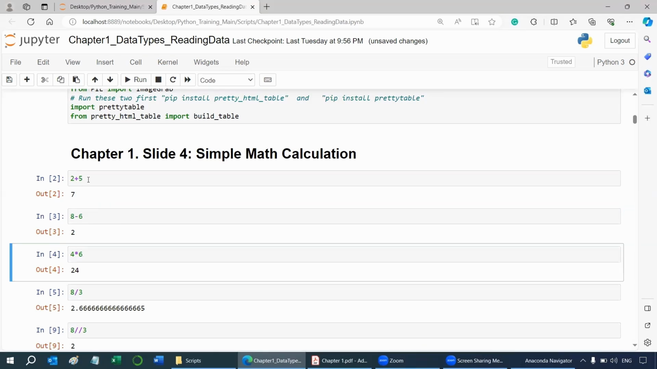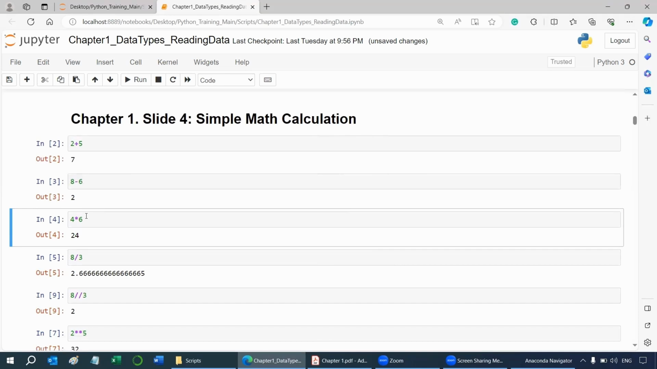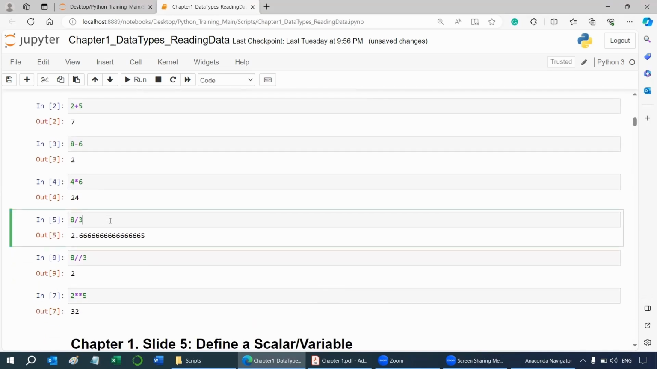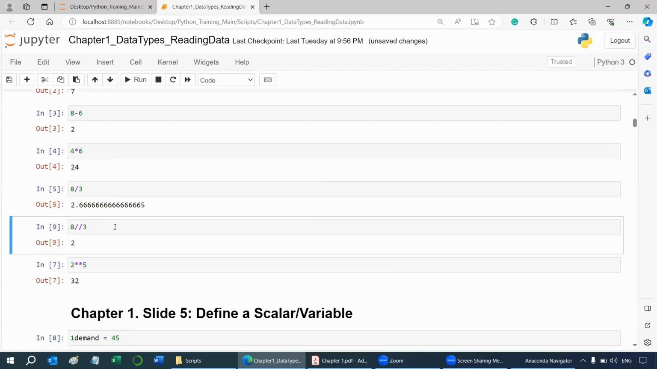Okay, so 2 plus 5 is 7, 8 minus 6 is 2, 4 times 6 is 24, 8 divided by 3 is 2.66. The remainder of 8 by 3 is 2. Actually, the remainder is the integer part of the division. 8 divided by 3 is 2.6, and the integer part is 2.